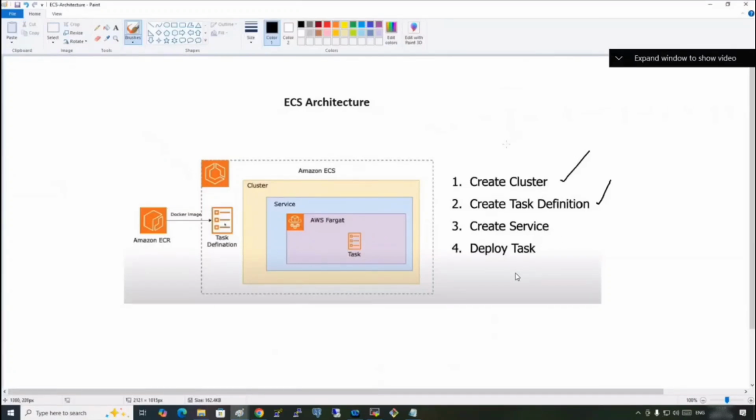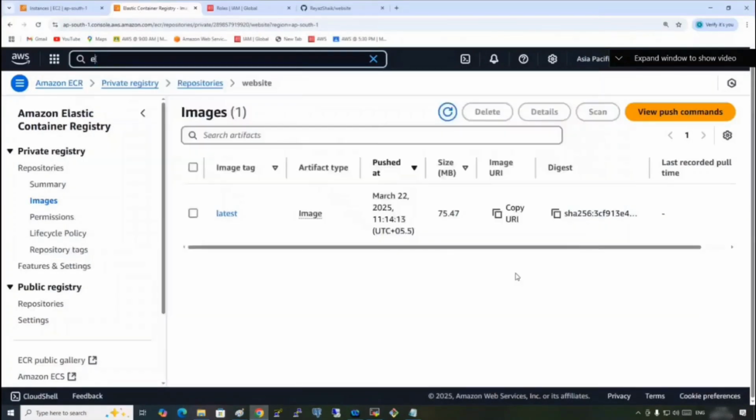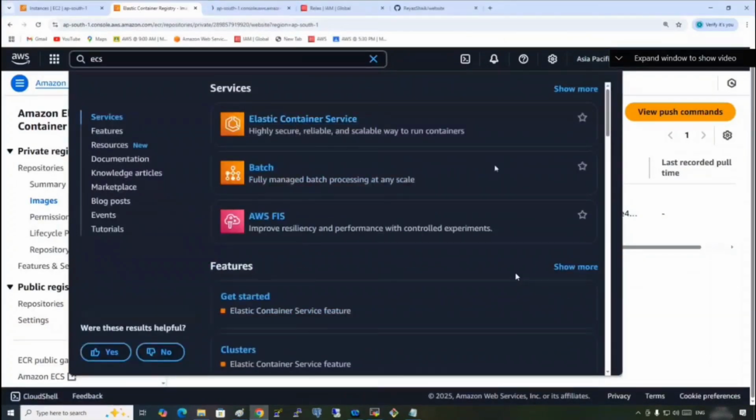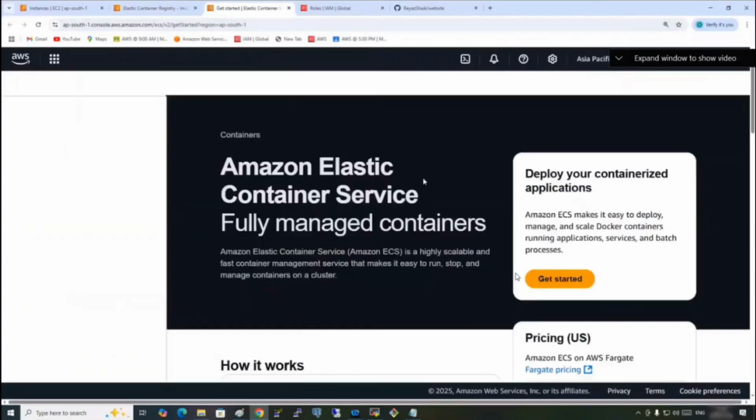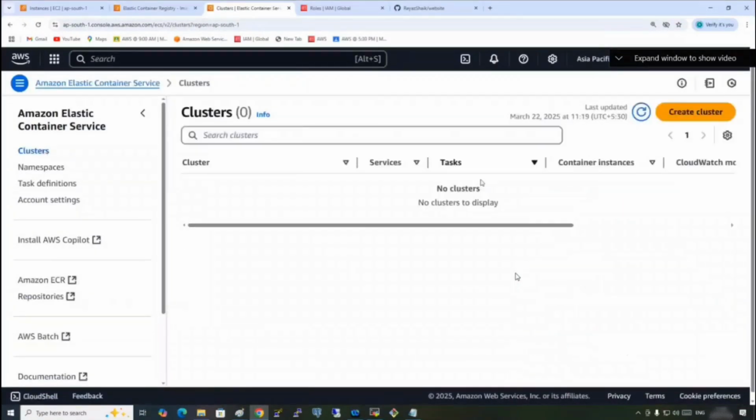What is the first thing that we need to do? Tell me. Create cluster. Next, task definition. Should we do it now? So let's go to ECS, Elastic Container Service. On the left side, do you see this cluster? Select that. Do we have any clusters here? No. Let's go and create one.